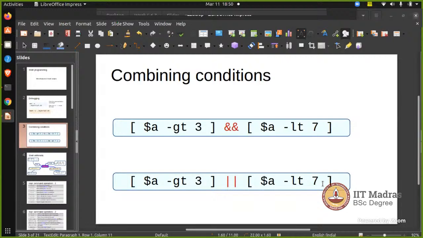So any value, either it will be less than 7, or if it is not less than 7, then it is greater than 7. That means it is always greater than 3. You're getting it? That's why it will accept all the values of a.